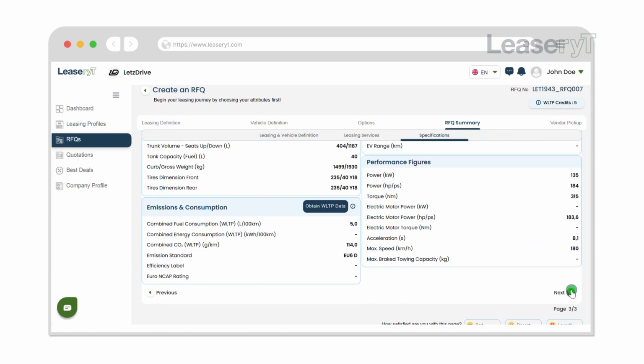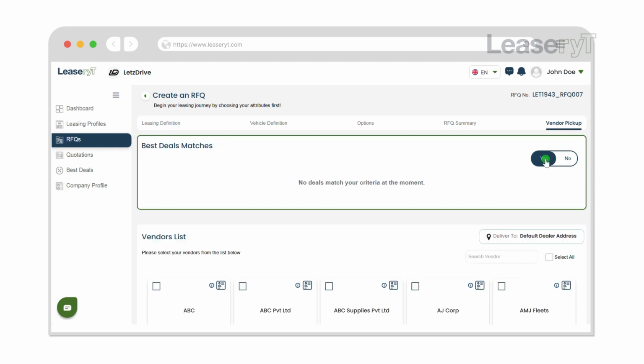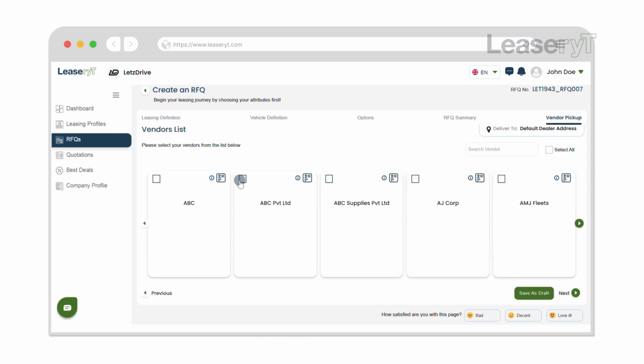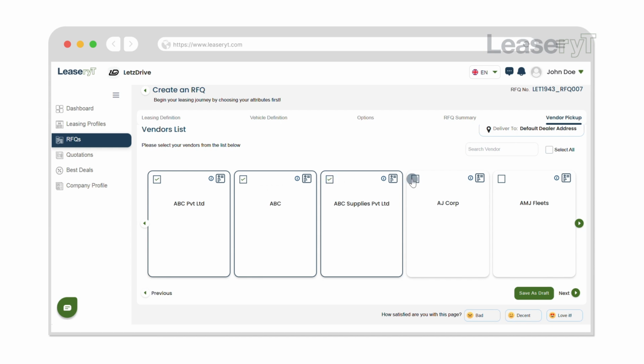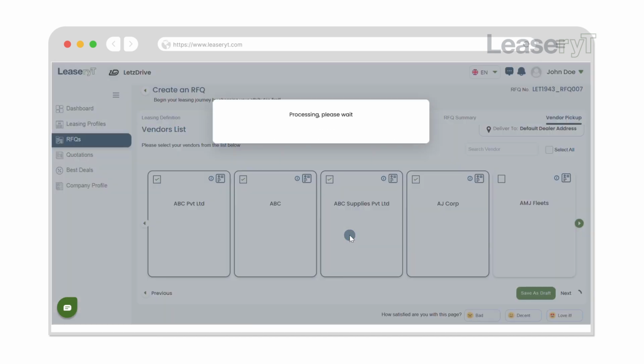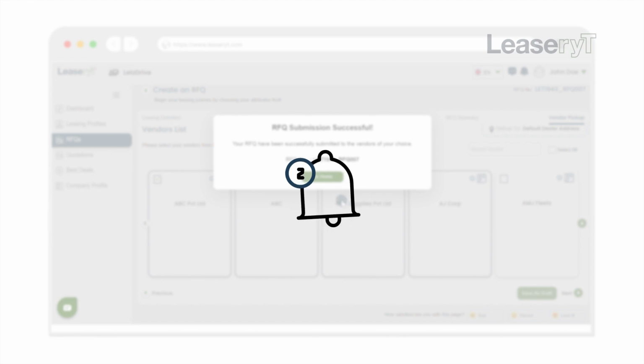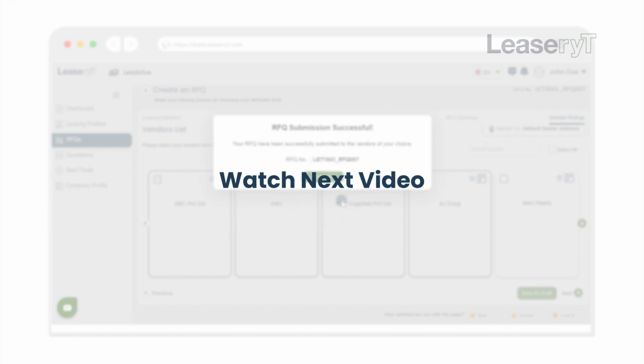Before picking the desired vendors, you can have Leaseryt check for best deal matches. If you choose to proceed with your RFQ, pick matching vendors and send your RFQ. Your vendors will be notified instantly. To compare incoming quotes, watch the next video.